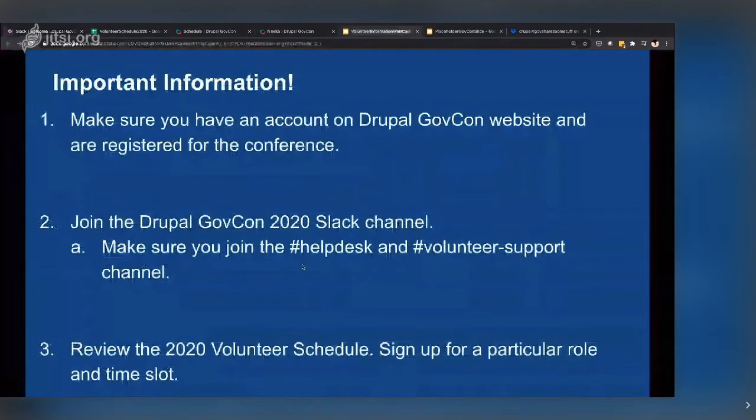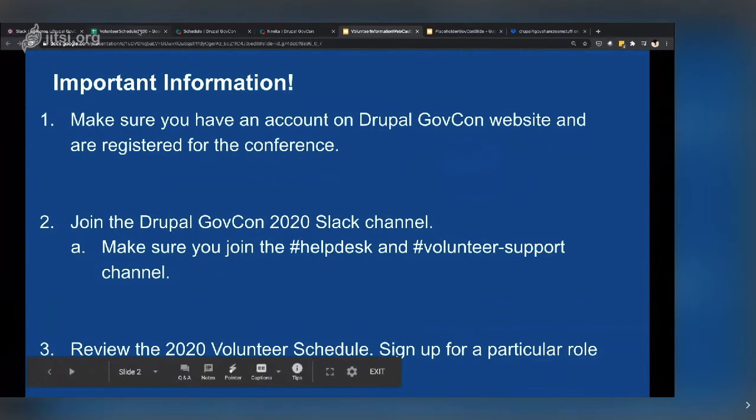And lastly, review the 2020 volunteer schedule and sign up for particular roles that fit your time and that you're comfortable doing. So let's take a look at the volunteer schedule.